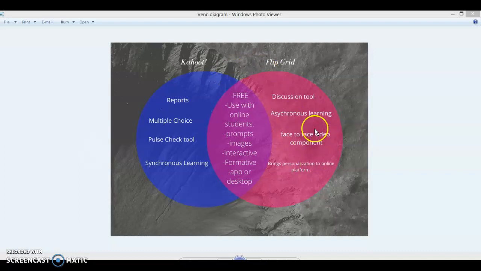Flipgrid, on the other hand, I'm going to use in my asynchronous learning. I'm going to post this in my classroom and use it as a discussion tool. Right now I'm thinking about using it for review towards the end of the semester. I like that it has the face-to-face component: you can see my face when I'm making the flip prompts, and I can see the student's face when they're responding to me. So you get that interaction that's missing when it's just a monitor to a monitor. I think that brings some personalization to the online platform.